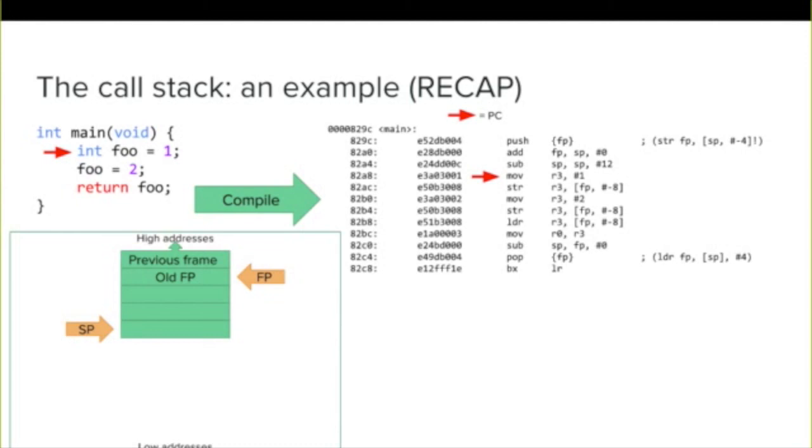Then we move the value 1 into the register R3. So R3 now contains 1. We haven't done this yet, but we're getting this constant ready in a register. Next, we store that register into this location in the stack. So this is foo here in the stack, 1. Next, we're going to move 2 into R3. So we're getting this constant in a register. Then we store R3 into the location. Now it holds 2. Foo is now 2.